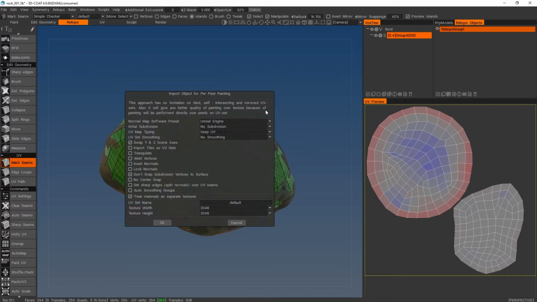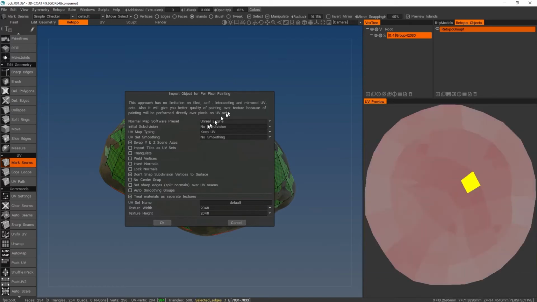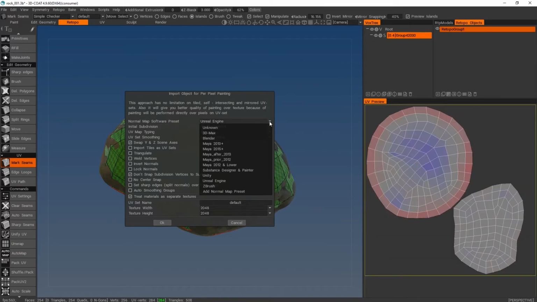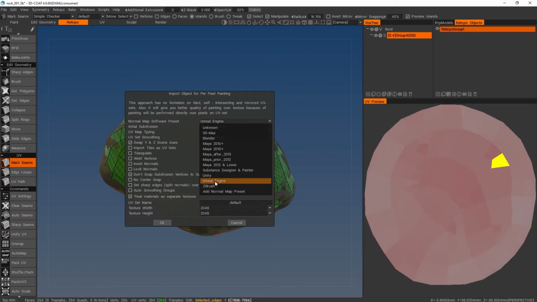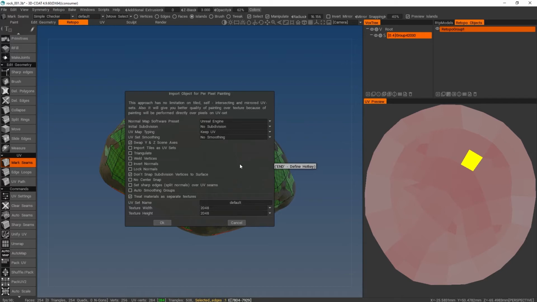I'm going to click OK, and it's going to go away and say, hey, what kind of engine are you building and what kind of maps do you want? So I've already set this up for Unreal Engine. There is actually an option to say, build me the maps for Unreal Engine. I don't need any subdivision. The default settings are fine. You don't need to mess with them.